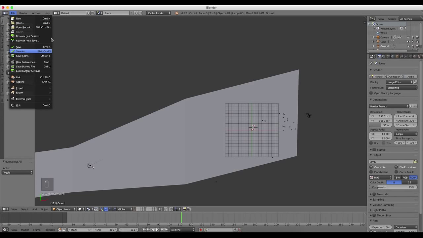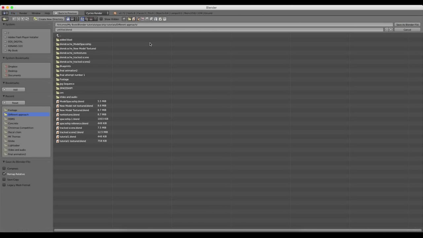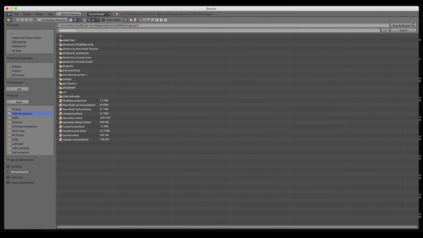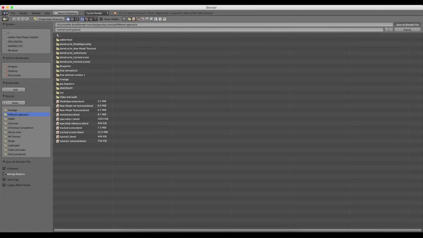Before we do that, we better save this scene. So, save as. Always a good idea to save so you don't hopelessly lose hours of work, or minutes in this case. And I'm just going to name it tutorial tracking. Wow, I can't spell. Okay.